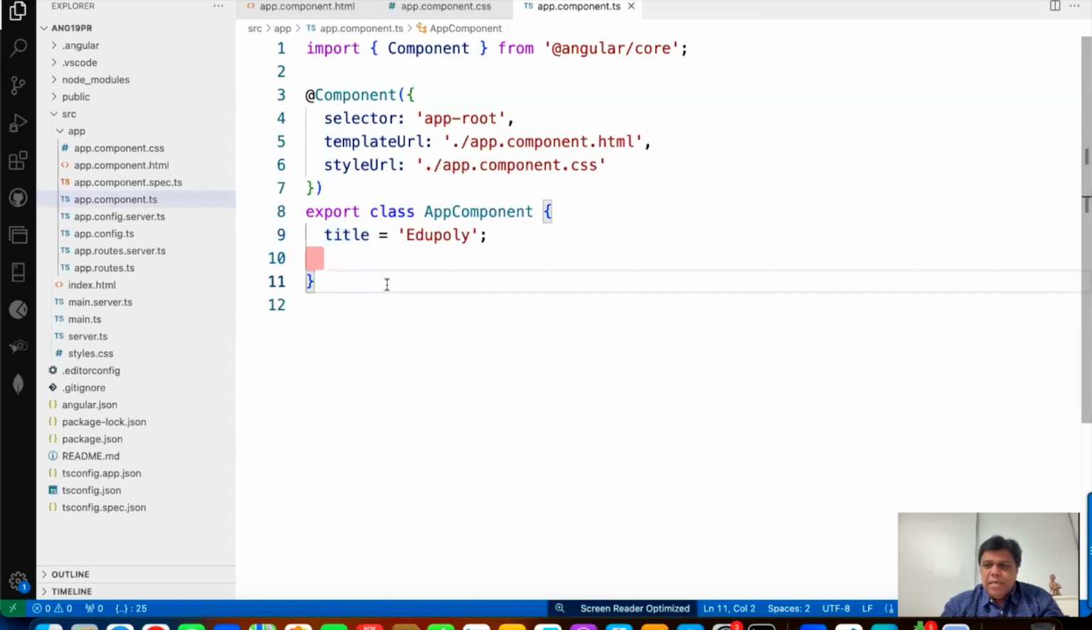So this is the basic information about what a component is, and in the coming class topics, we are going to see how to perform the other aspects of the component. Okay.